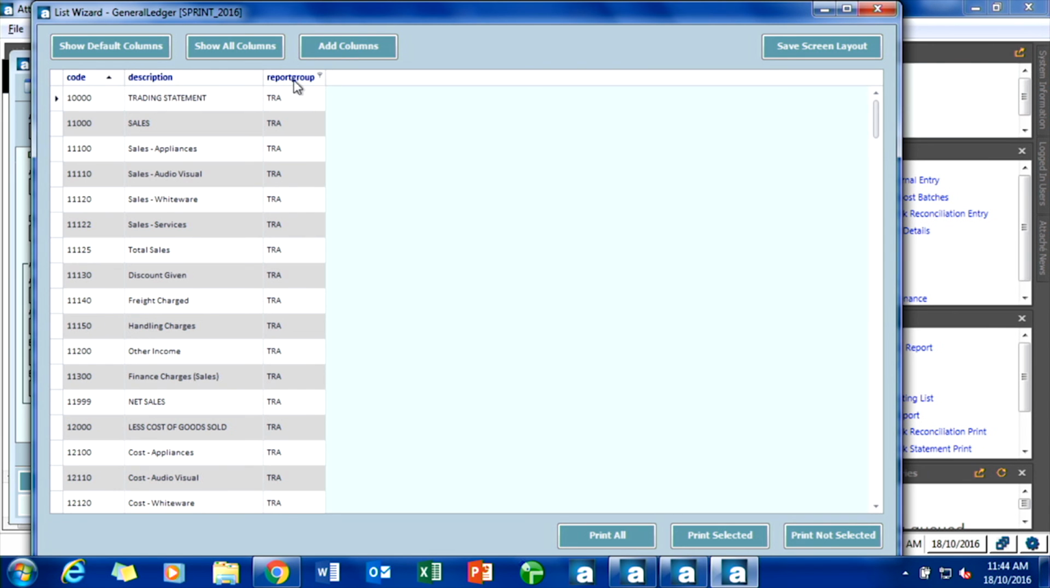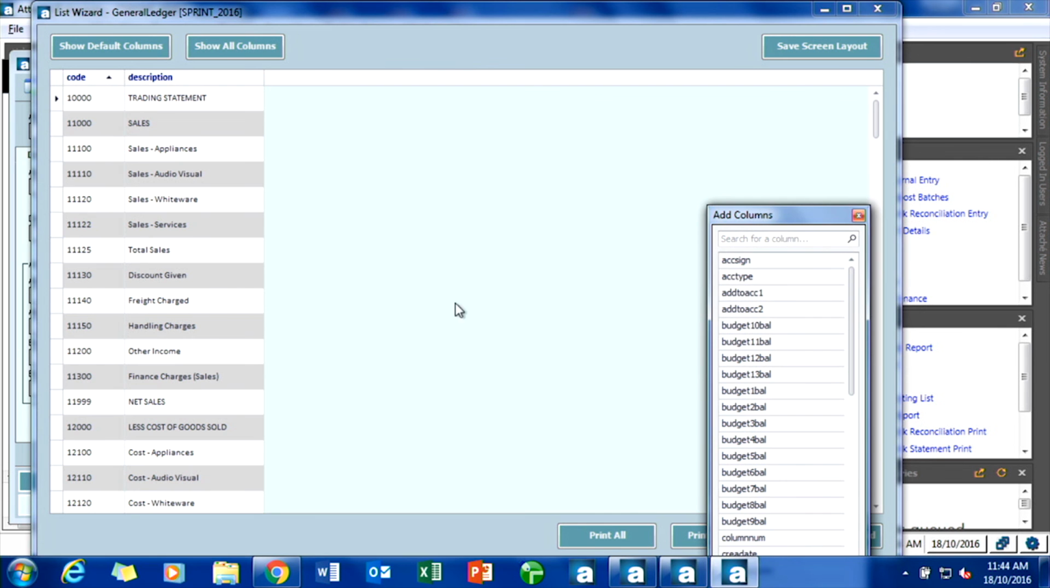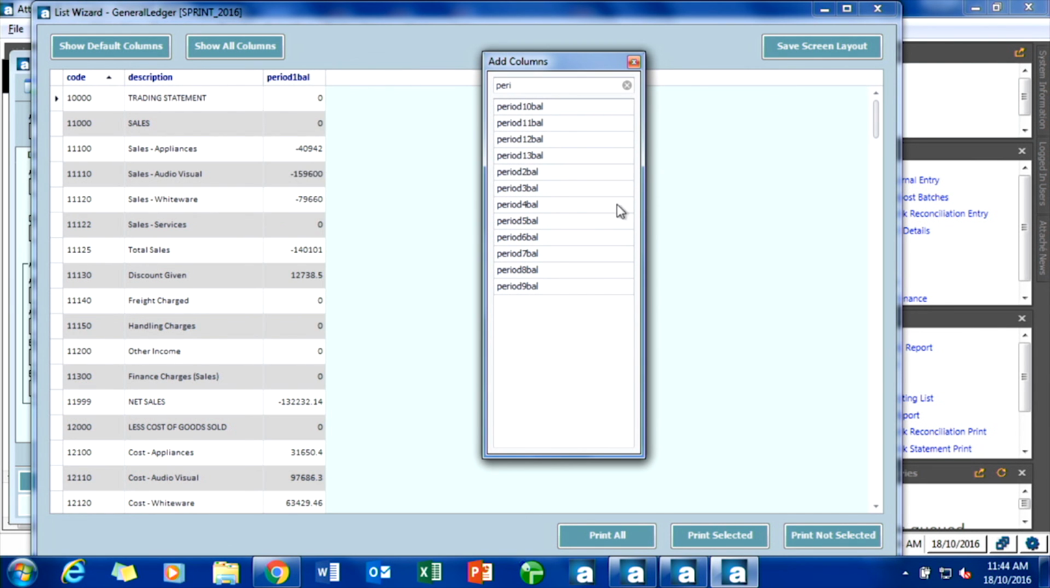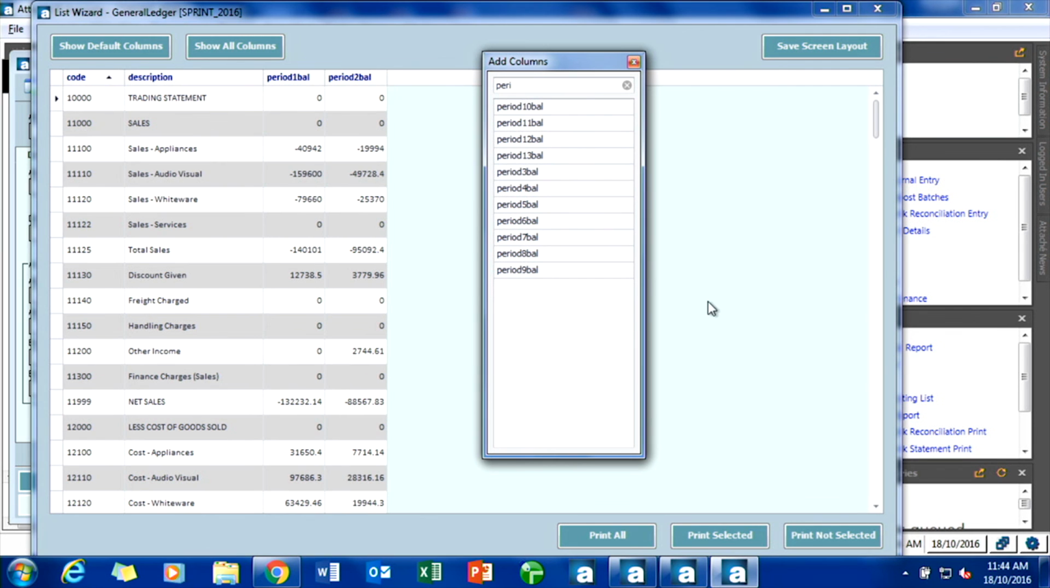So that was the default. It's got the code, the description. I don't want the report group, so I just move that up there. If I want to add columns, I can search for what I want. So if I wanted period 1, period 2, period 3 will do.